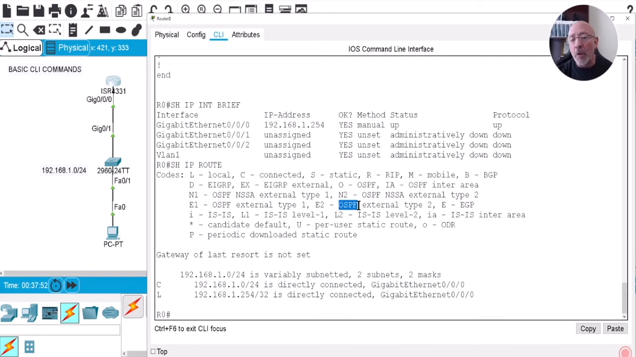Maybe if you're in multiple area OSPF, you'll see an E2, external type 2. Other than that, no. More likely, you'll probably not even see external, you'll see IA. It will be inter-area, you'll see IA. But no, those are legend codes.